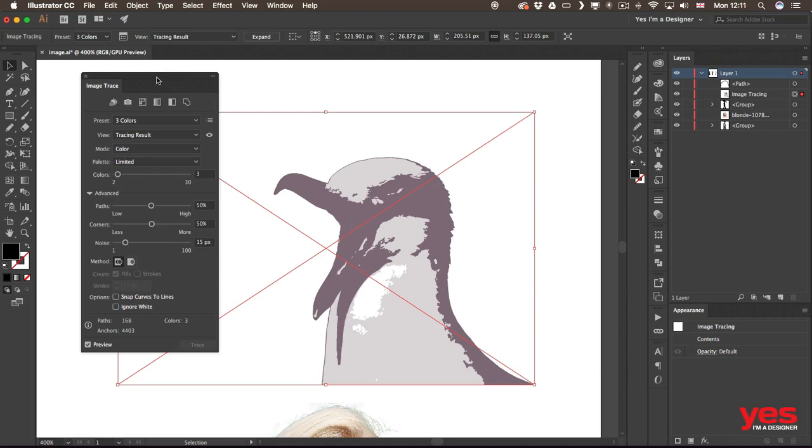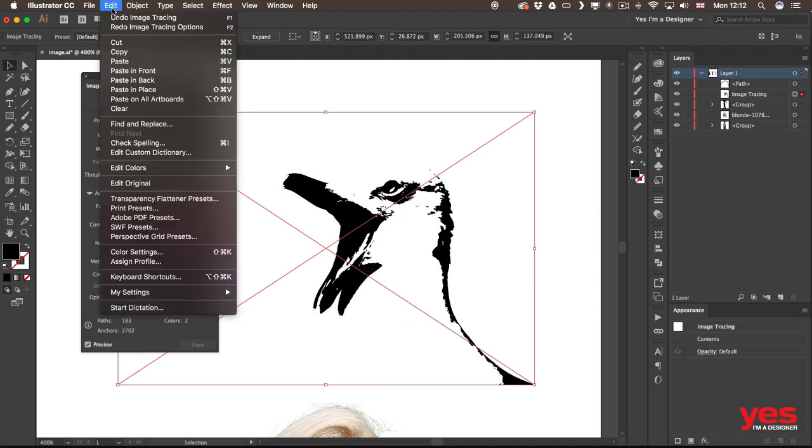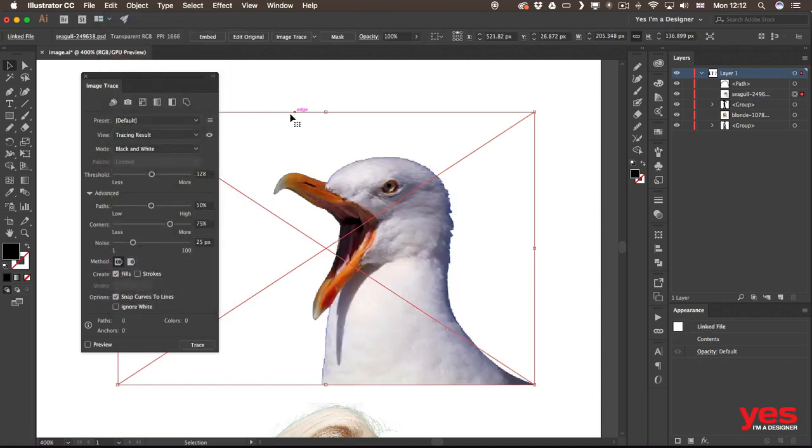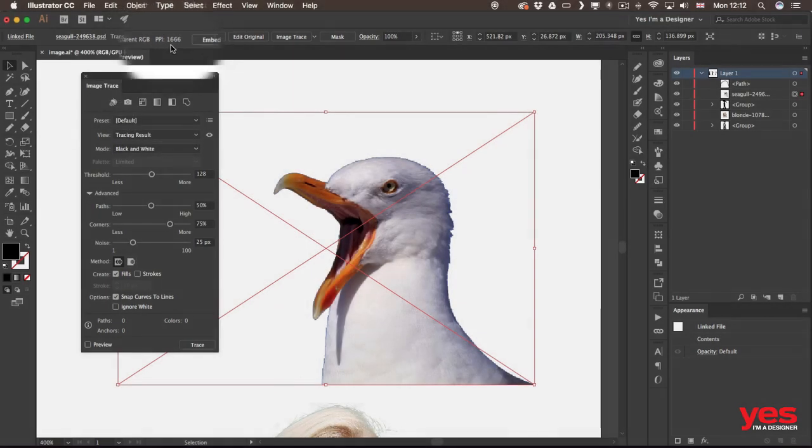So let me just go back one step. I'm just going to undo the tracing options and go back completely to before, so you can see how high my PPI value is. So it's definitely way above the necessary amount. Now, how can I reduce that? Once again, we will need to edit the original for that.